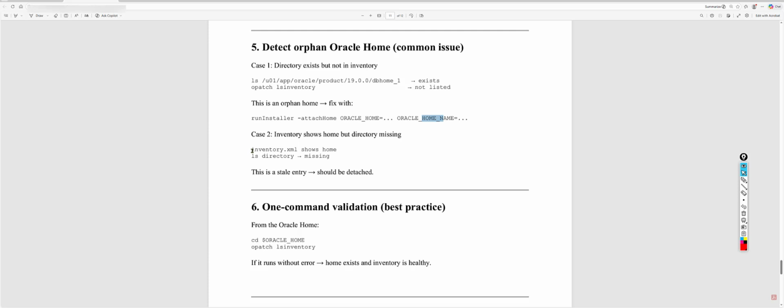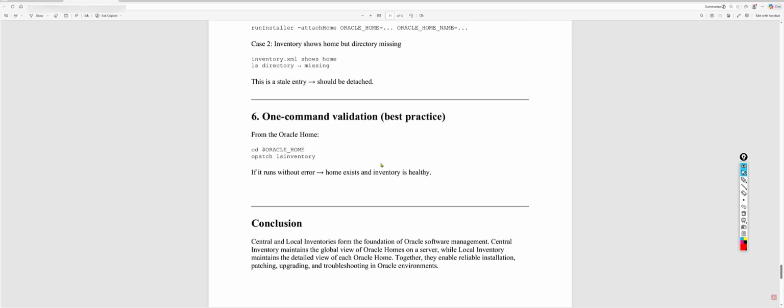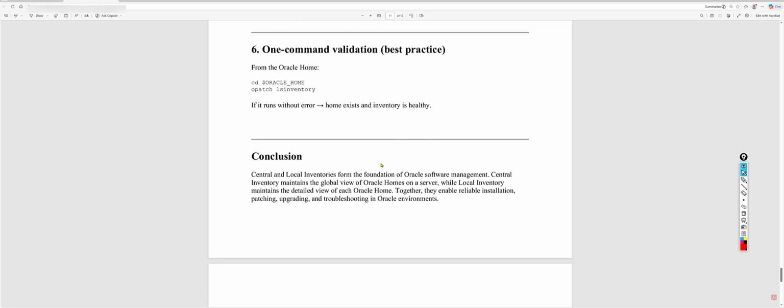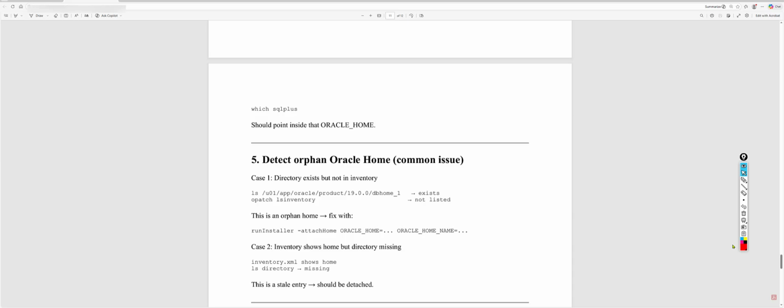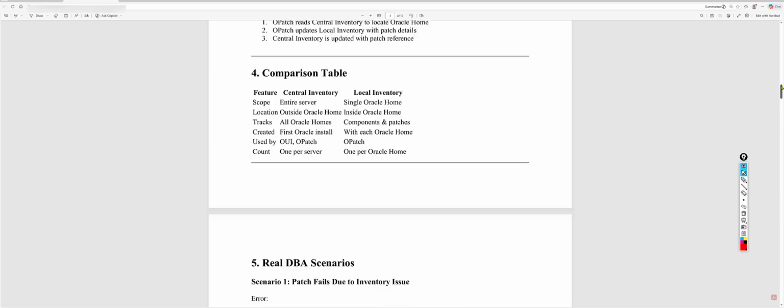Or in case inventory.xml shows the home but the directory is missing, meaning the Oracle home itself is missing, then we need to detach the entry from inventory.xml. Instead of running attach home, we need to detach the home, because the actual physical files are not there in the Oracle home location. These are all the information that you should know.